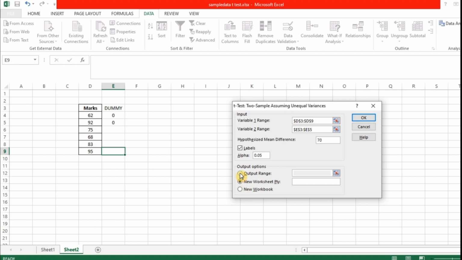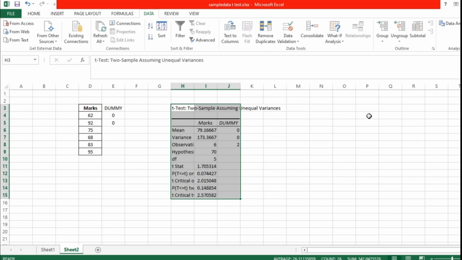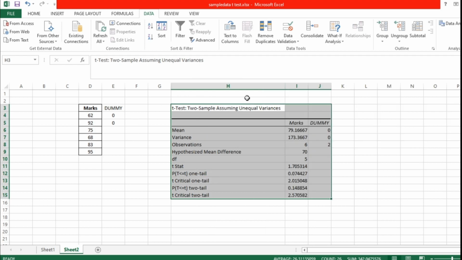Now I'm going to choose the output range in this particular tab. I'm selecting not the next worksheet; I want the output to be displayed in the same worksheet. So I've selected the output range. That's it, nothing to add. Just go with OK. You got the answer, but we have to do some modifications.